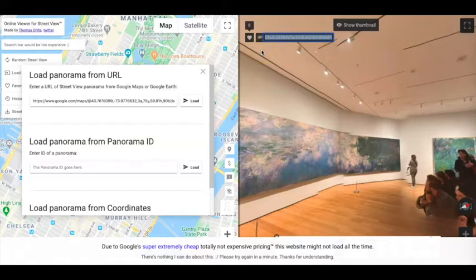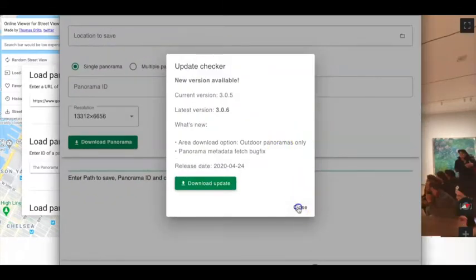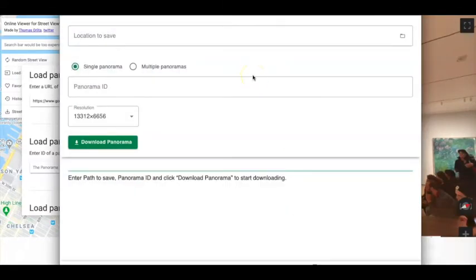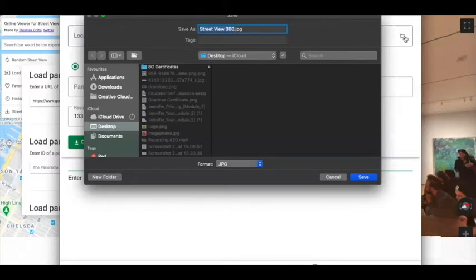Then you have to install a program, and it's called Street View Download 360, and it looks something like this. Okay, you decide where you want to save it. So the name of that again is 360 Download, and it's a little guy standing on a green circle as the icon. So I'm going to save this to my desktop as Museum of Modern Art. Save.